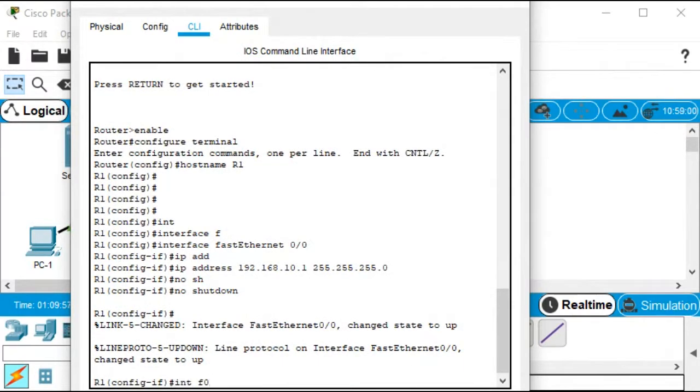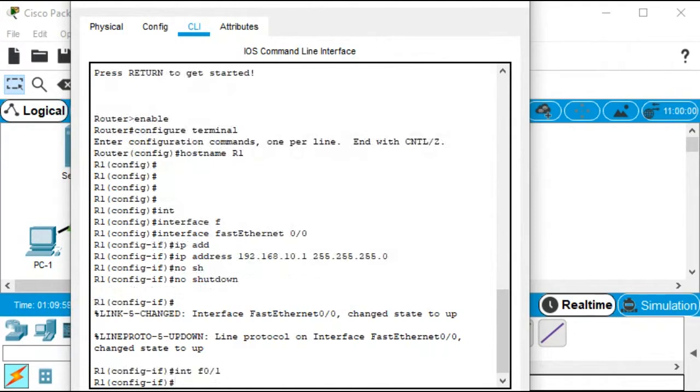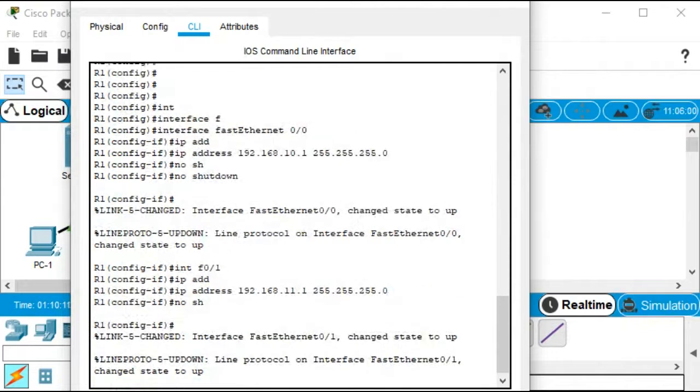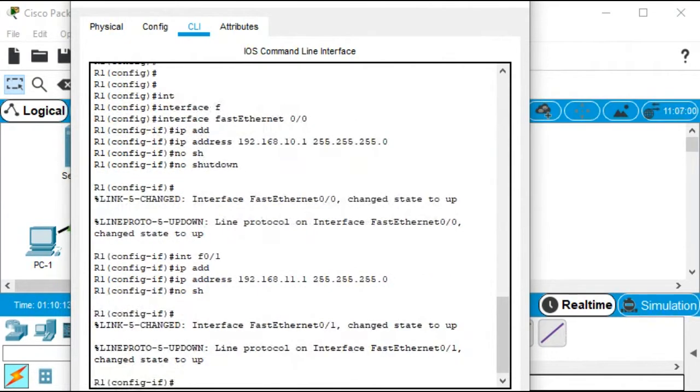Now I'm going to go to interface F0/1, and he is 11.1 instead of 10.1. So we can give him an IP address of 192.168.11.1 and do no shut on him. So he's up and up and up now.